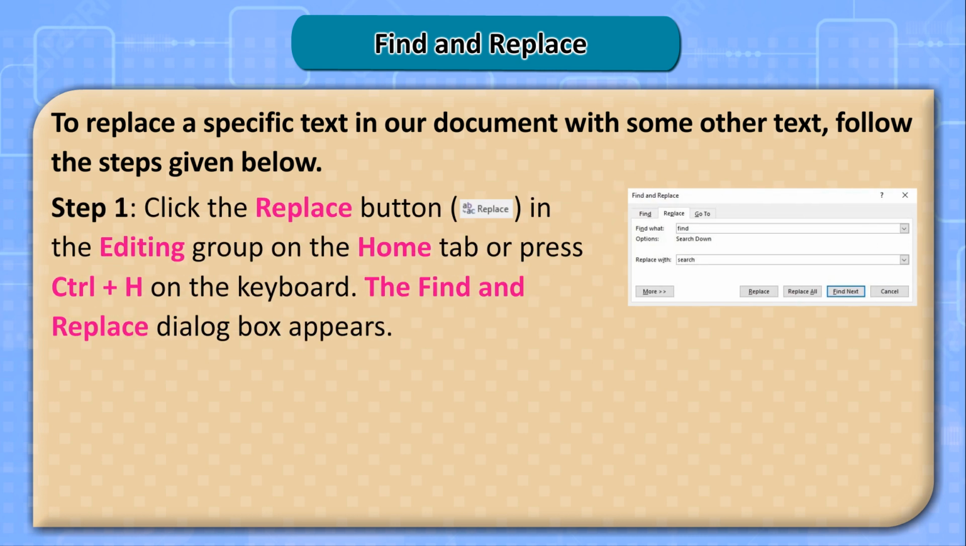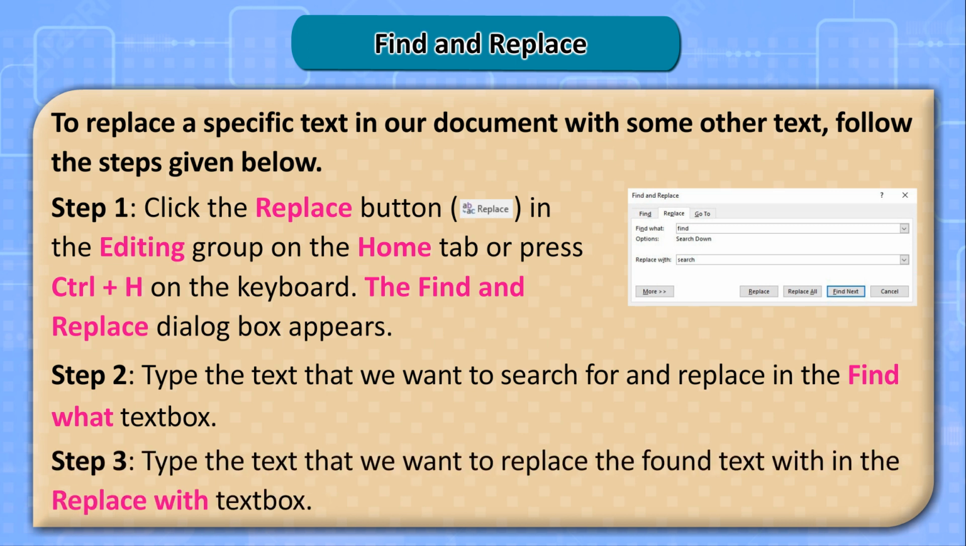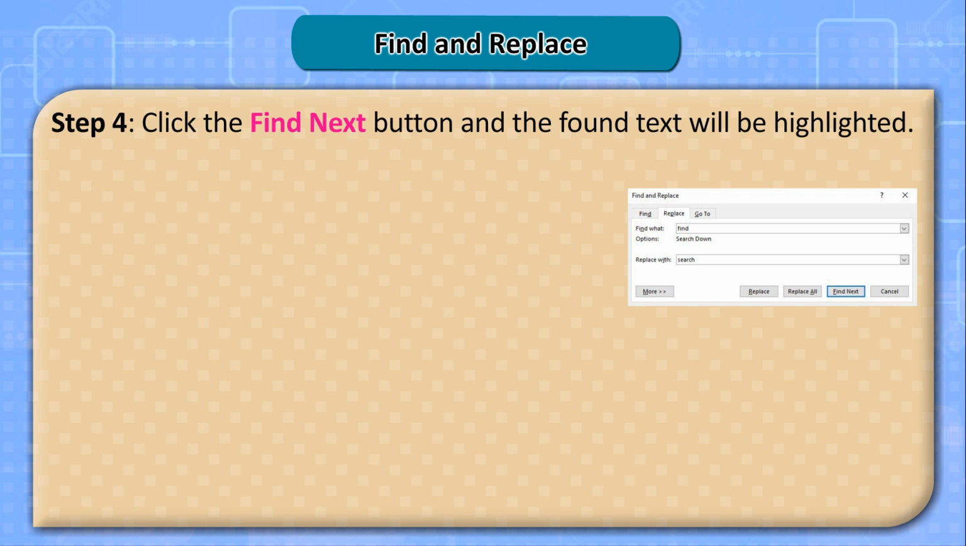To replace a specific text in our document with some other text, follow the steps given below. Step 1. Click the Replace button in the Editing group on the Home tab or press Ctrl+H on the keyboard. The Find and Replace dialog box appears. Step 2. Type the text that we want to search for and replace in the Find What text box. Step 3. Type the text that we want to replace the found text with in the Replace With text box. Step 4. Click the Find Next button and the found text will be highlighted.